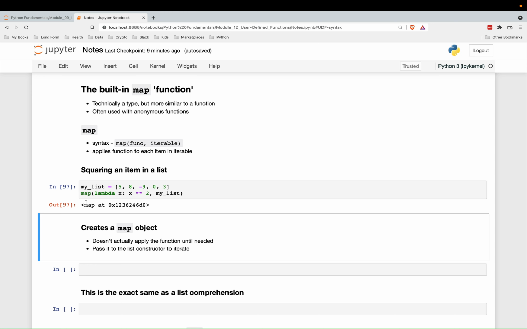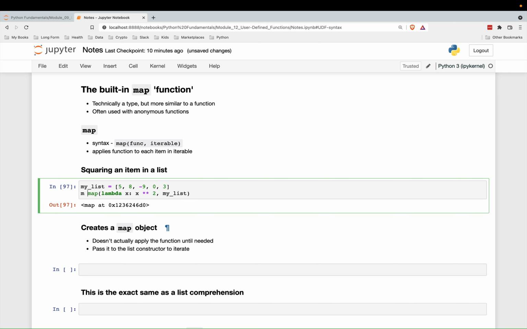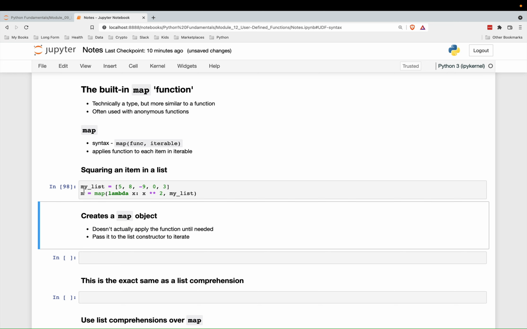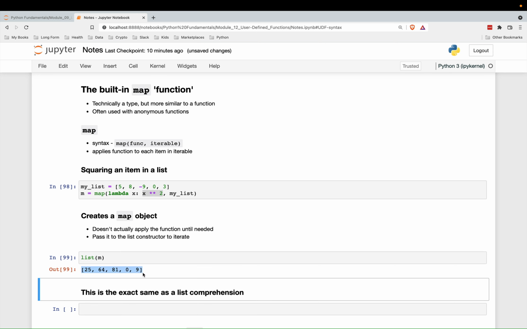What has happened is that map creates this map object. It doesn't actually run through each item in the list yet until it is needed. So what we can do is assign it to some variable like m, like this. So m is this map object. And then to actually view it and force it to go through each item in the iterable and apply this function, we need to pass it to a list constructor, and then it will do it like this.